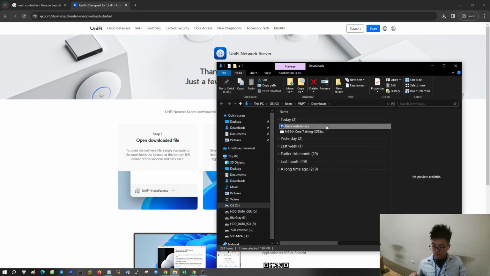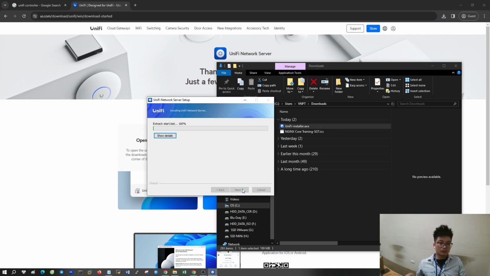I have completed the download, now we'll install it. You need to install the Java environment to be able to start the Wi-Fi controller. I installed it before, so now I will not need to install it again. To install Java you can go to the following page, www.java.com, for the Windows operating system version.